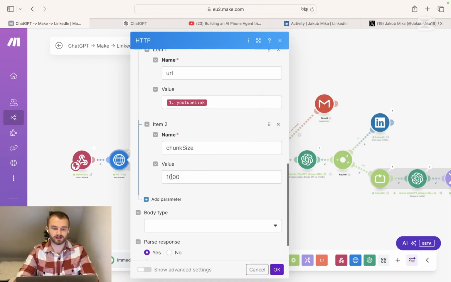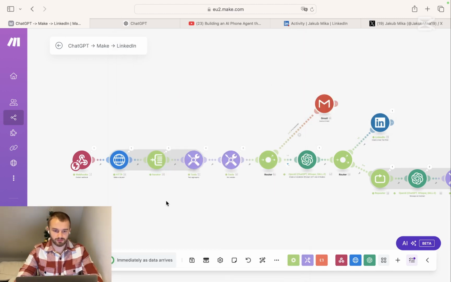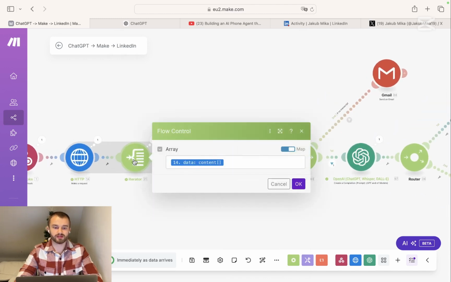And the chunk size I set to 1000. And that means that the transcript is sliced into parts, which are called chunks. And because I listen to a podcast that can be like 1 hour or 1.5 hours, I need a lot of chunks from the transcript, all of them basically. So I just gave the random number of 1000. Okay, so we have all that. I can press OK. Now there's a module called iterator, and that basically gets the data from the chunks.